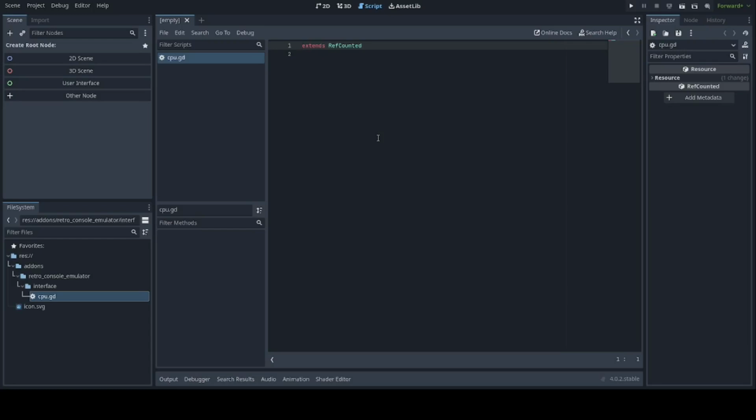So let's give this class a class name, CPU. And I might eventually give all the classes in this add-on a prefix, so it does not collide with anyone downloading it and using it. But let's start with this.